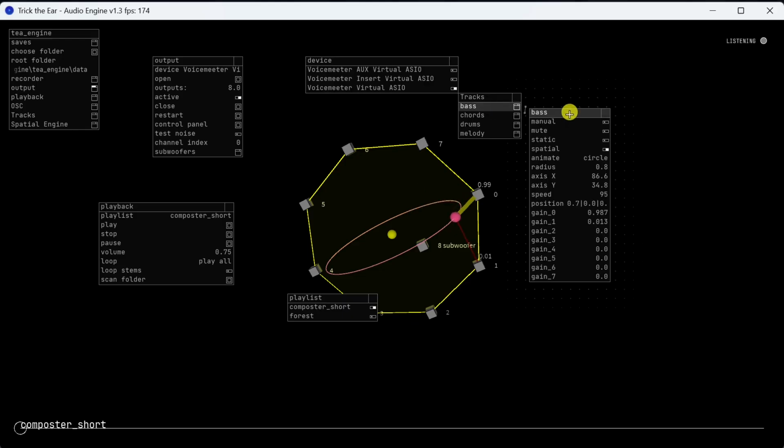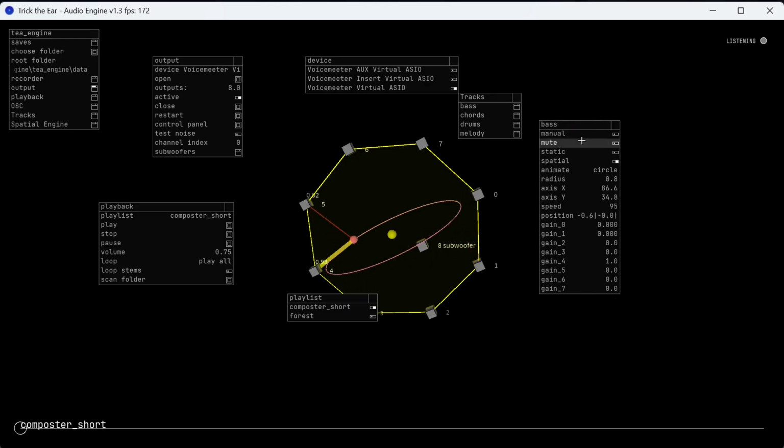Now I can go into the bass track, and you can see we have multiple options here. You can select manual if you want to tinker around with each individual output channel's volume yourself, by using sliders. If I do that, I can change it to whatever I like. So let's put the 0 there. But mainly you want to use this app for spatial audio.